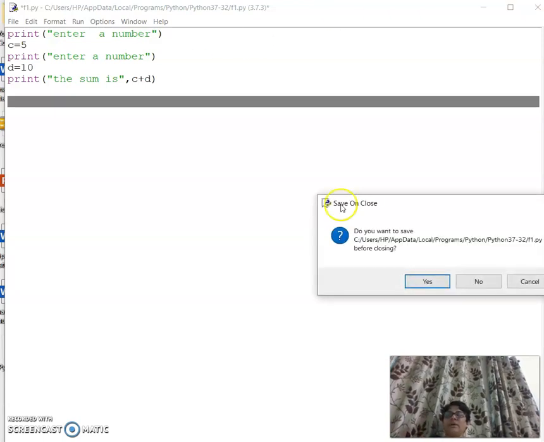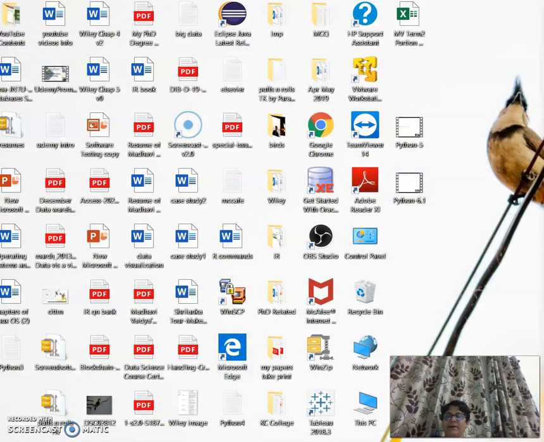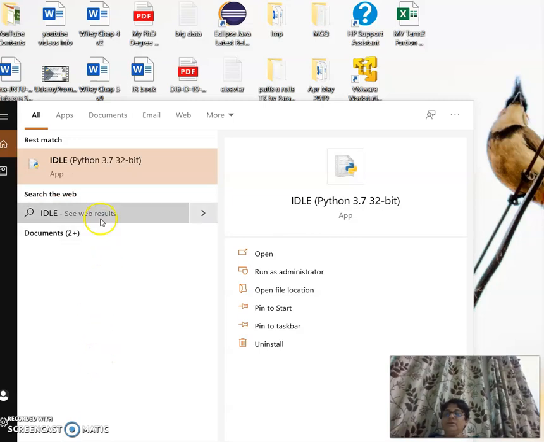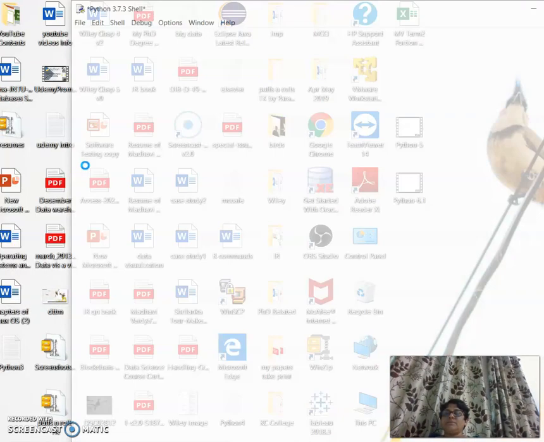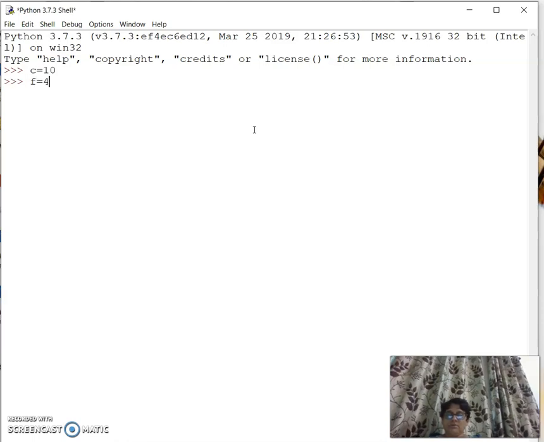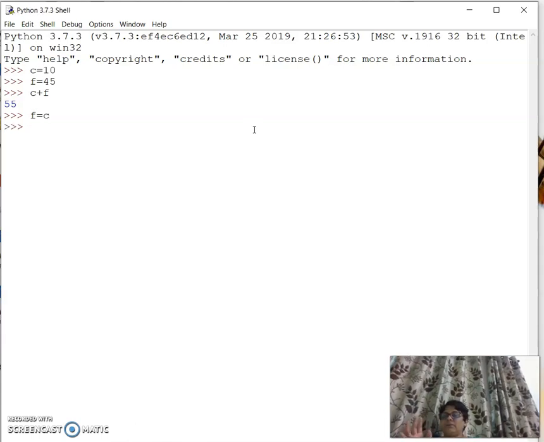Okay, so if suppose I write something like this. You can see here this is started. I can give the value as say c equal to 10, f equal to 45. If I write here c plus f, I can get 55. Okay. If suppose I say after some time f equal to c, what is the meaning of that? The value of c would be stored in f. It is as simple as that in Python, how you do it in mathematics.